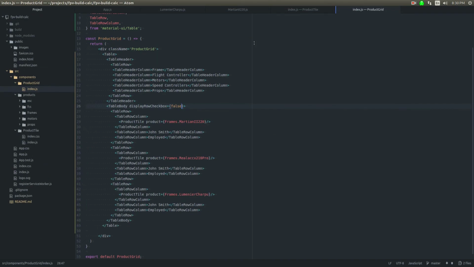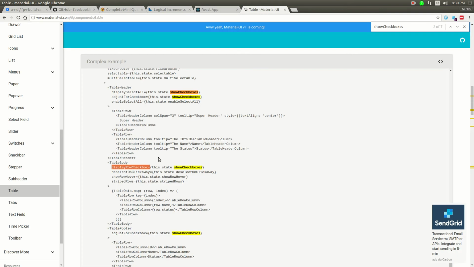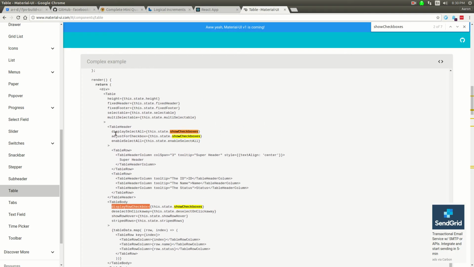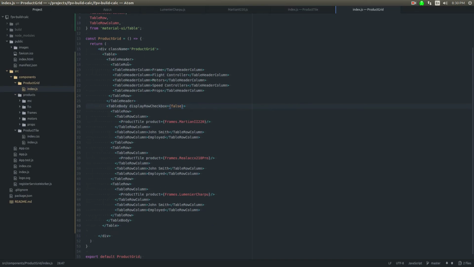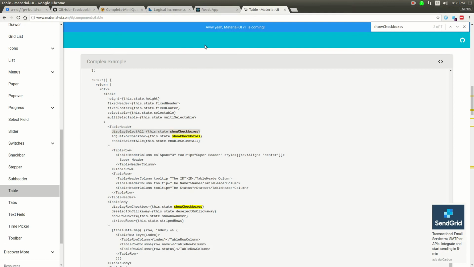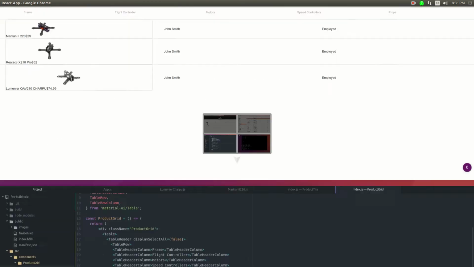And then it must be under table header to display select all. So it looks like this component's fairly complex and meant to be something where you select stuff with, but that's okay. We don't need this. We don't need any of this stuff. So let's fill out one of these. Let's just do that and see how that goes. Okay, so those are gone.